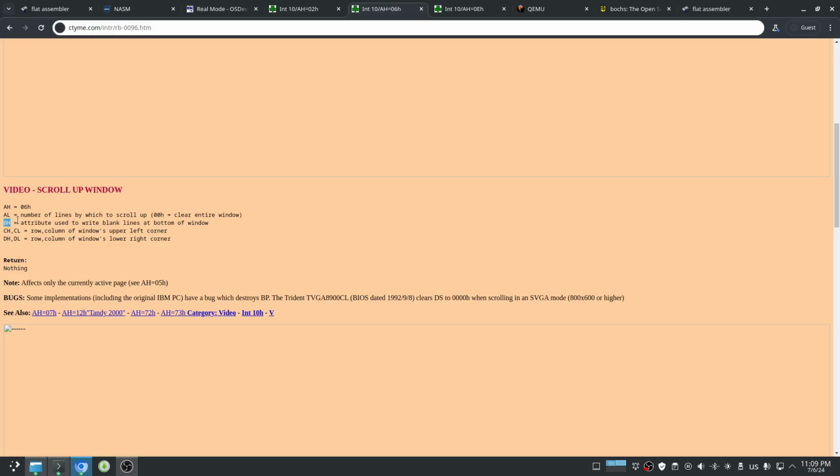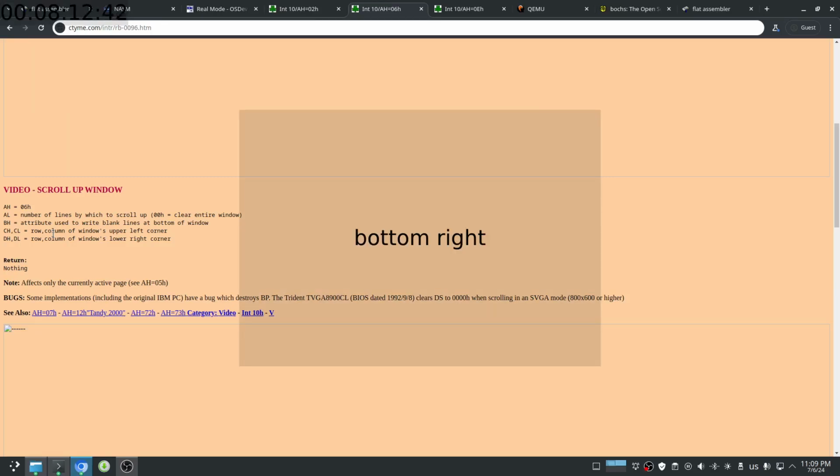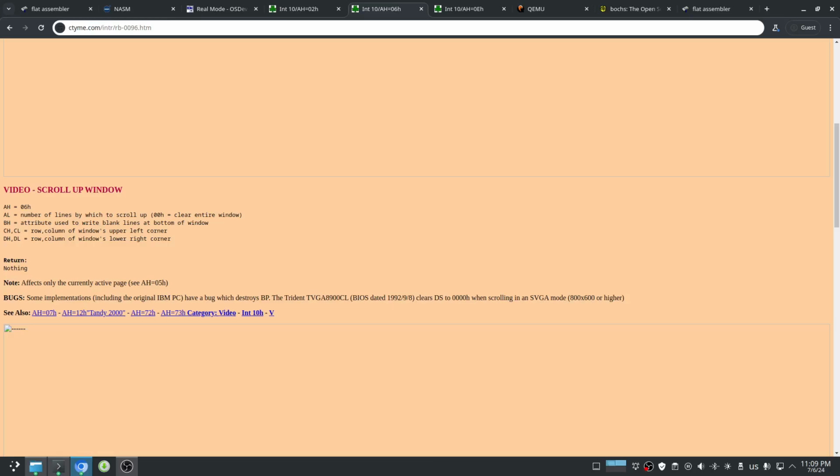Here in the BH, I know it's written differently. Basically, we'll write the color we want our characters to be, and then we'll define the row and column. Our screen basically is 25 by 80. We want to set the beginning, the upper left corner, and the lower right corner. So let's do it.